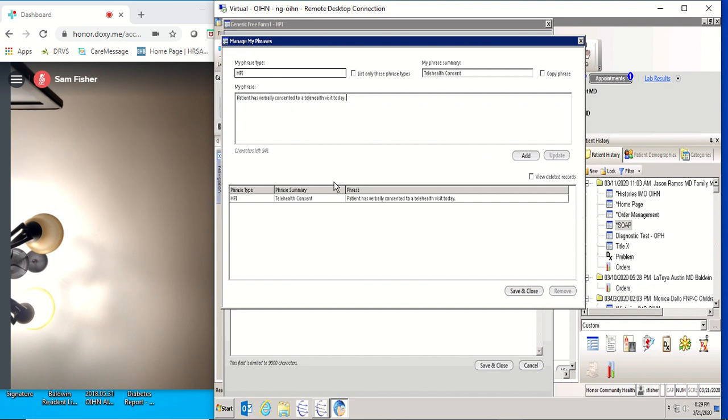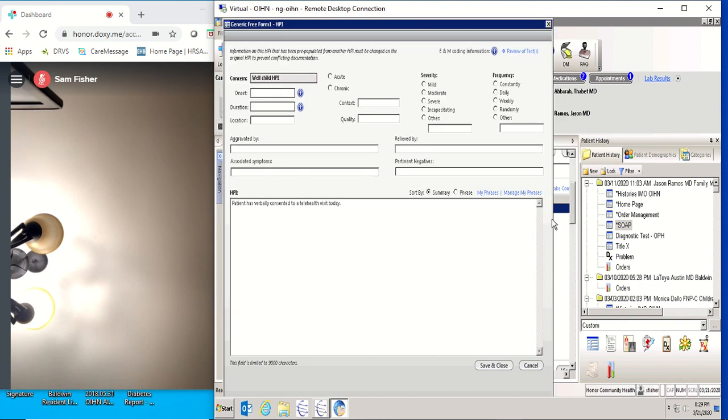You're going to go ahead and hit add, and it's going to dump down here. Save and close, and then it's been added to your My Phrases. You can do this with most any of the charting parts of NextGen. It's not just for the HPI. You can do it in many different cases. So if there's something that you often type out, it's a quick, easy way so that you don't have to type it every single time you're charting on a patient.